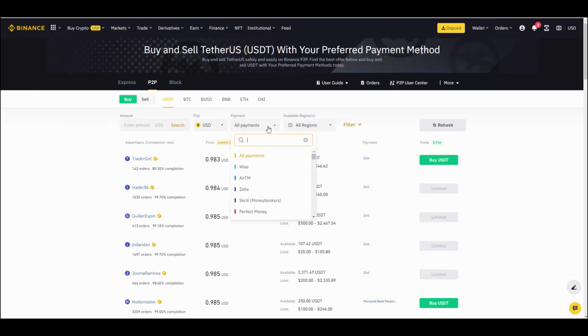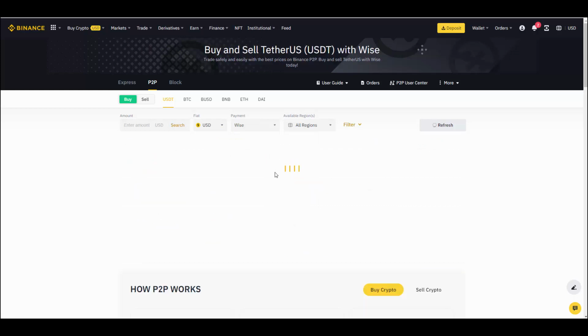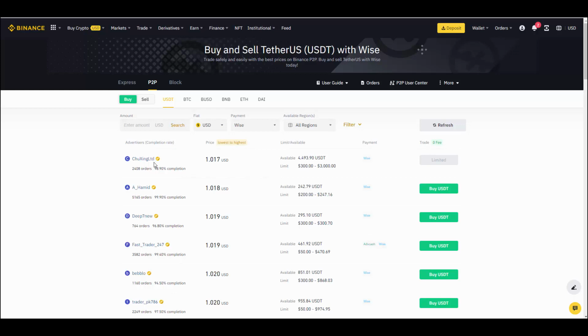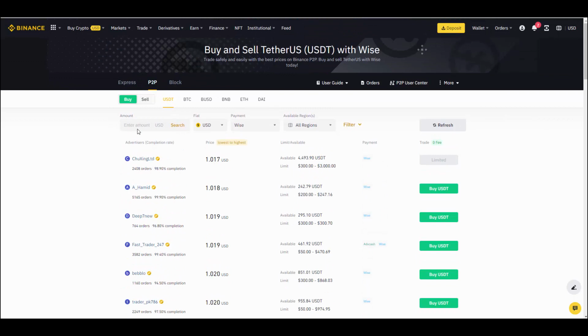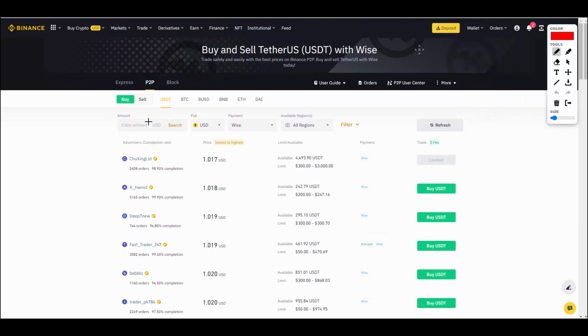But if I want a specific payment method, let's say I want to go with Wise, you can click here where it says Wise, and you can see that I can purchase from this person. This is the price, and the limits are 300 through 3,000. Or I have this other between 200 to 250. You can type here the amount that you want to purchase. Let's say I want to purchase at least 50. That's the minimum I want, or 150 or 10,000.